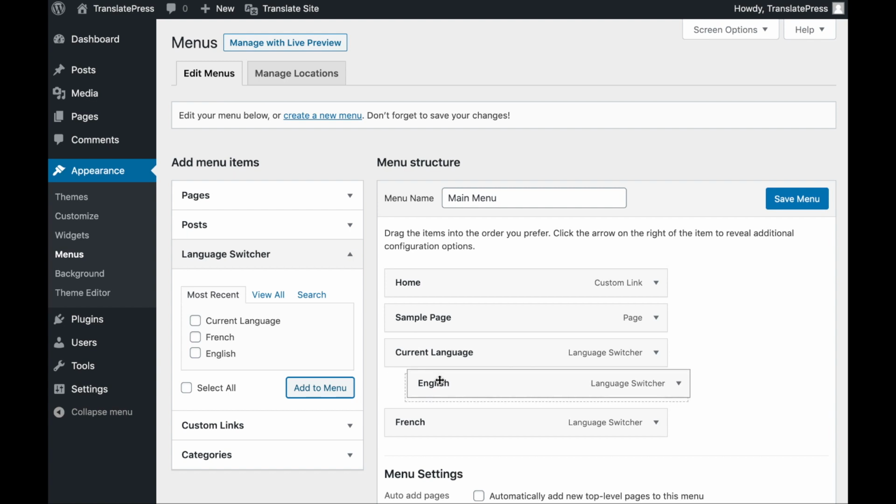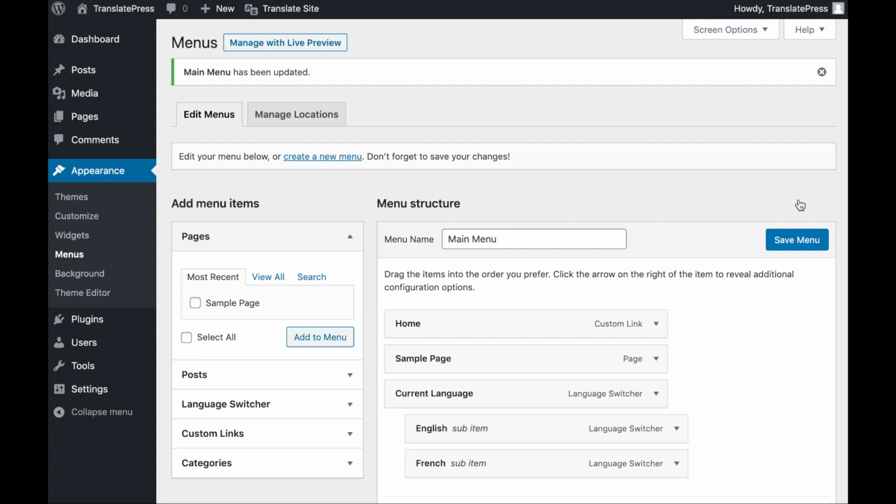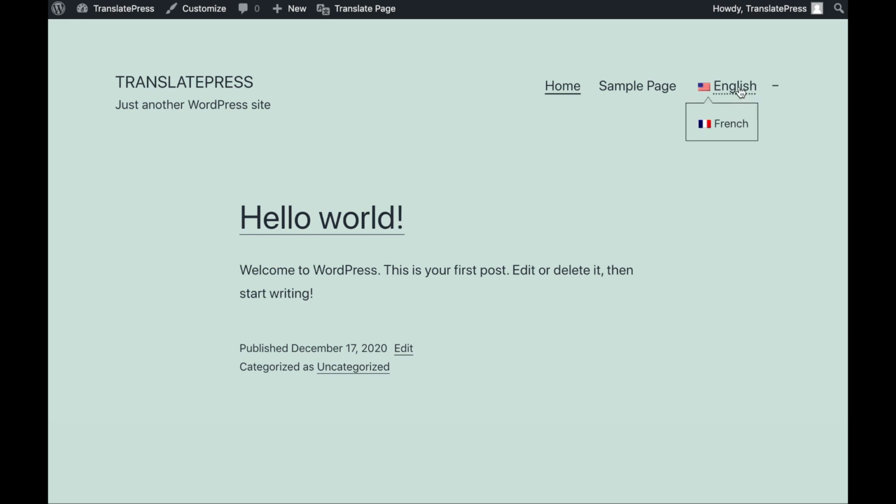Select all of these options and click on Add to Menu. Then drag each of your language items under Current Language to make them sub-items in your menu. Finally, save your changes. On the front end, the current language will be visible in your main menu. If you hover over it, your language options will appear.